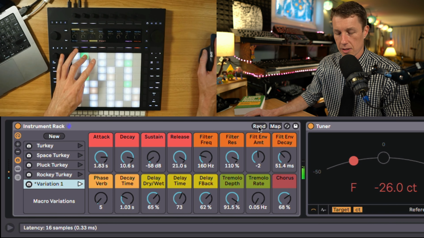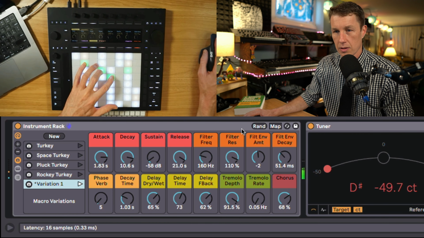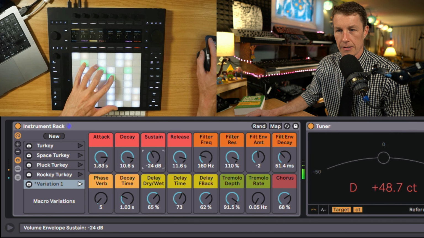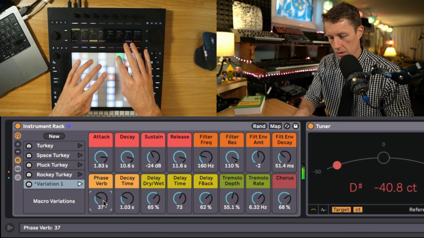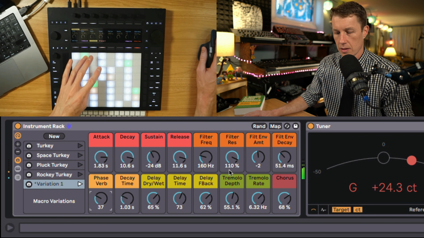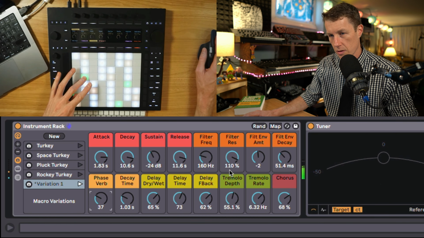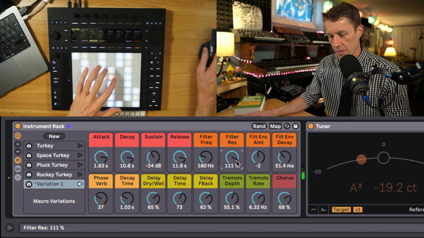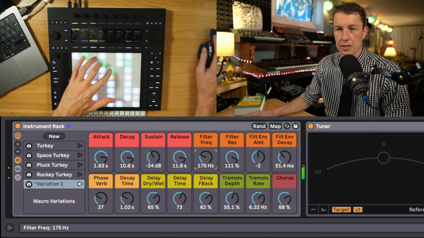Well, that's a pretty sound. Maybe a little less on this. A little more sustain on here. And we've got a lot of tremolo, but at a really low rate. Maybe bring in a little phase verb. Ooh, so nice. So a lot of that magic's happening with that resonance up. It's a real gentle sound.